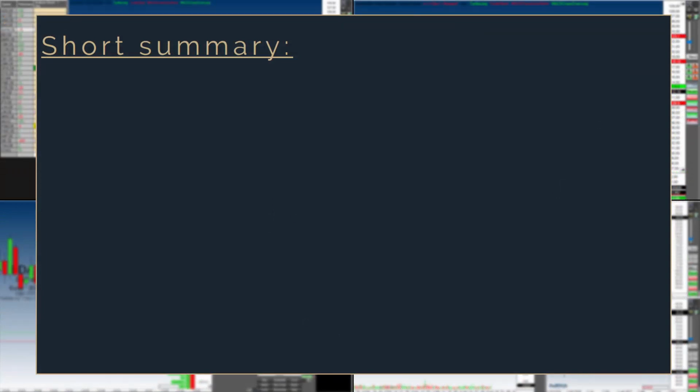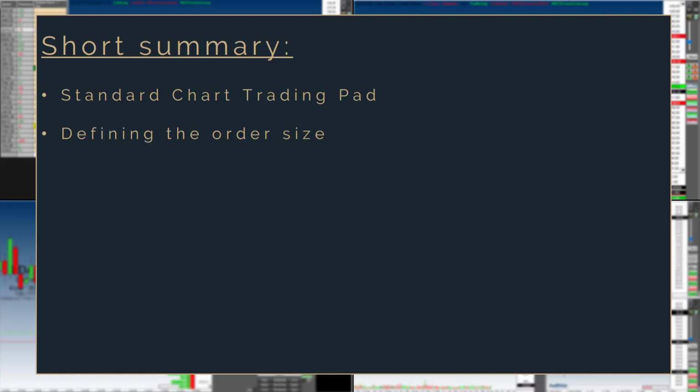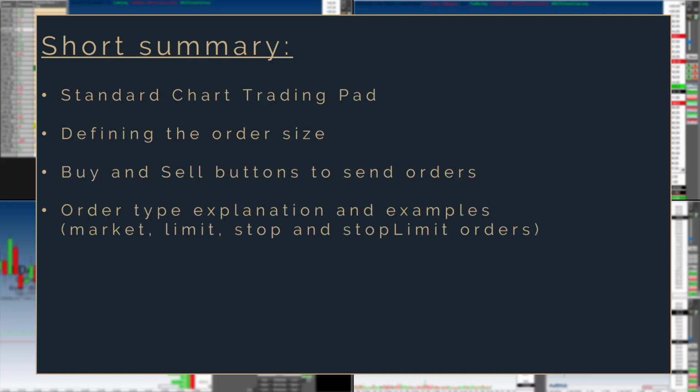Alright, let's have a short summary of what we just learned. We talked about the standard chart trading path for creating orders and sending them to a broker or simulated account. We talked about defining the order size. We saw that we have a buy and sell button to send these orders. We talked about different order types available in AgenaTrader. There was a short explanation how to use them with examples. We had market orders, limit orders, stop and stop limit orders.